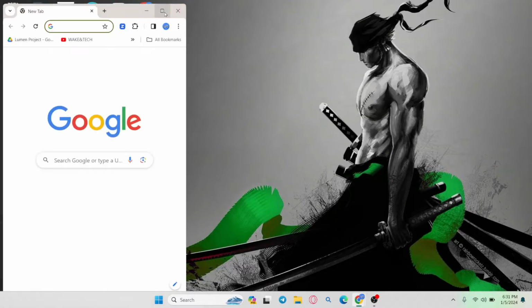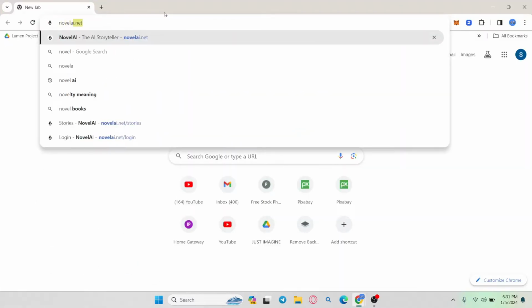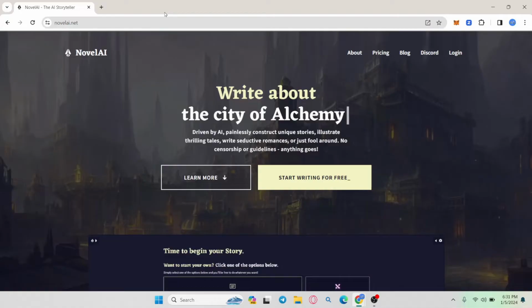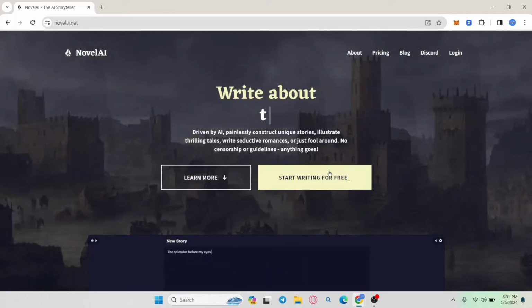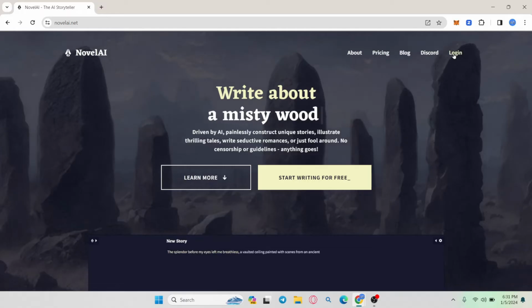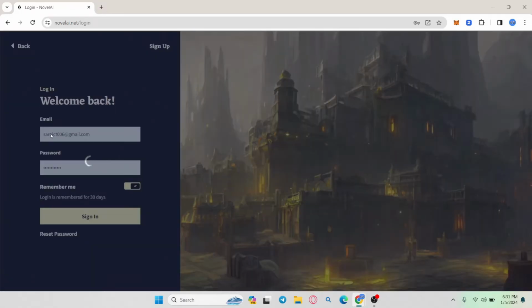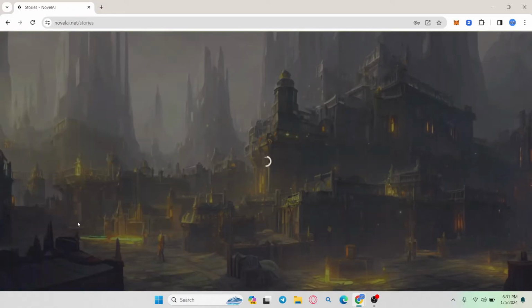First of all, open up your web browser and then in the address bar type in novelai.net and press enter. You will then be taken into the official Novel AI website, from which first of all click on the login button at the top right corner and use your credentials to sign into your account.